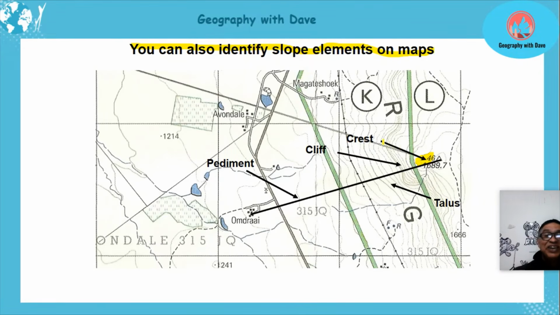All right. That is your crest. And you'll notice next to it, the steep rock. All right. That will be your cliff. And then you notice it's a uniform slope. Can you see the contour lines are evenly spaced here? All right, and that's your talus. And of course, it's much further apart here, and that's your pediment. Can you see it? We can actually do a lot on a topographic map. All right, so sometimes we just say slope elements, look at that word slope element.